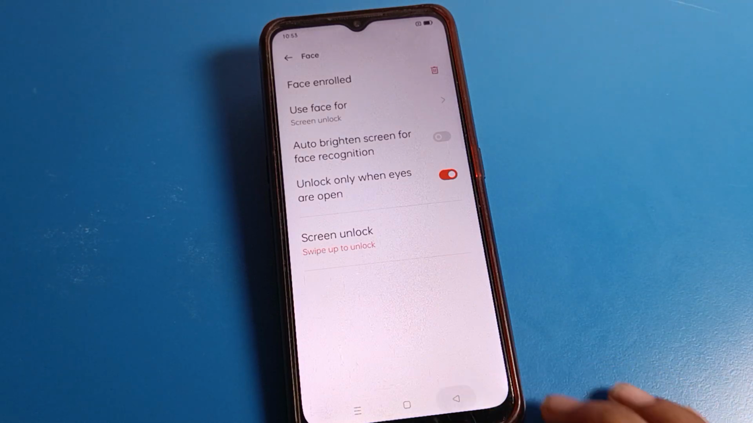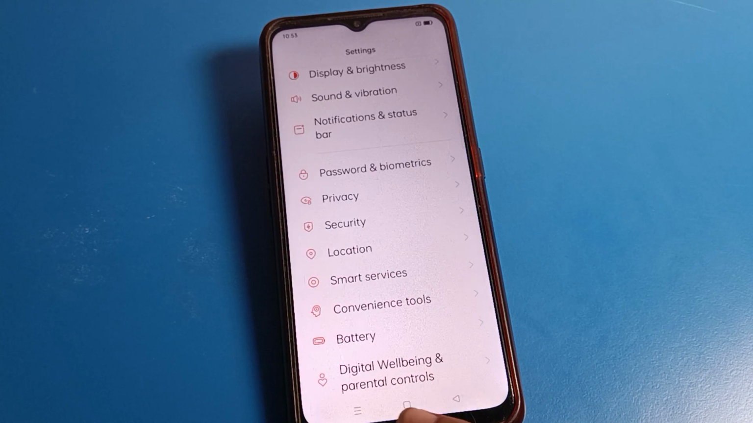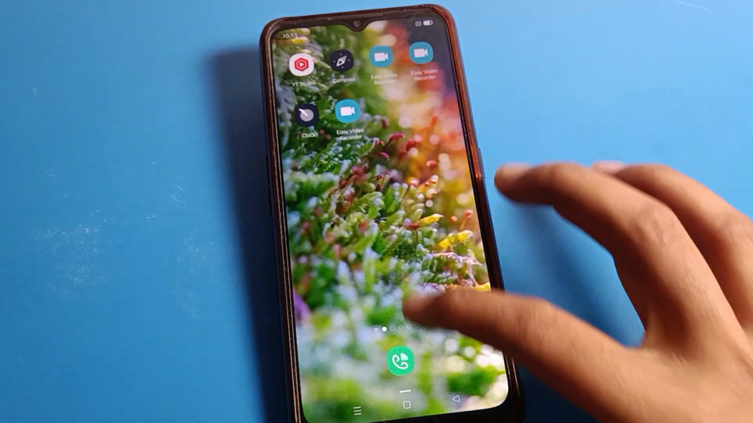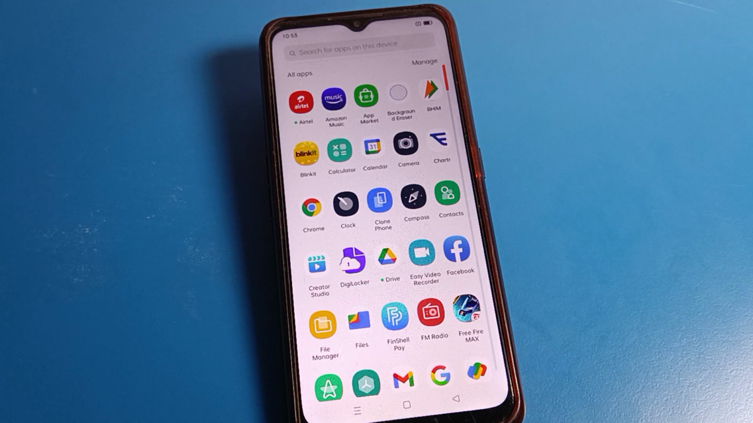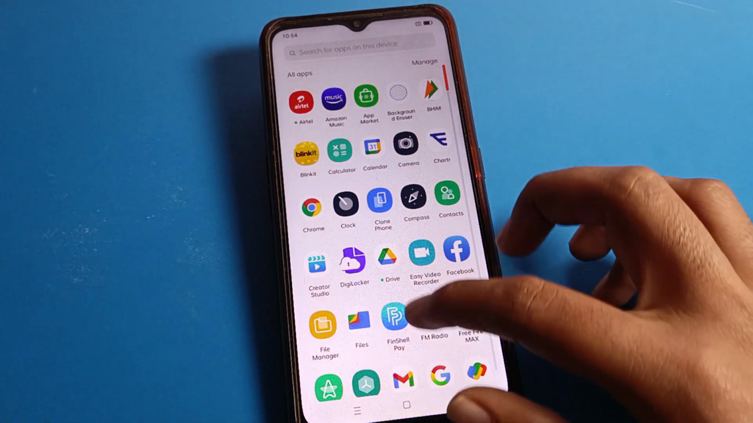Today friends, we are going to talk about Oppo phone settings, and I am going to show you the Oppo phone face lock delete setting. Friends, if you want to delete your face lock data, in this video I will show you how to delete face lock data on an Oppo phone.